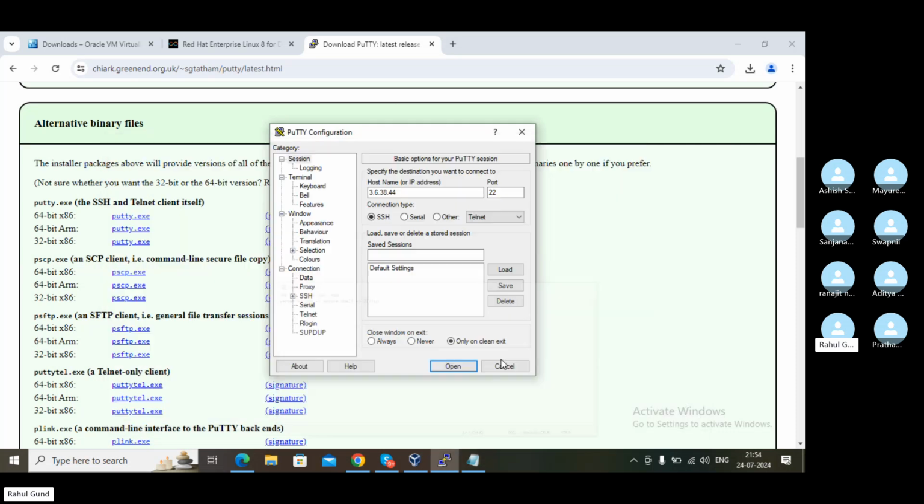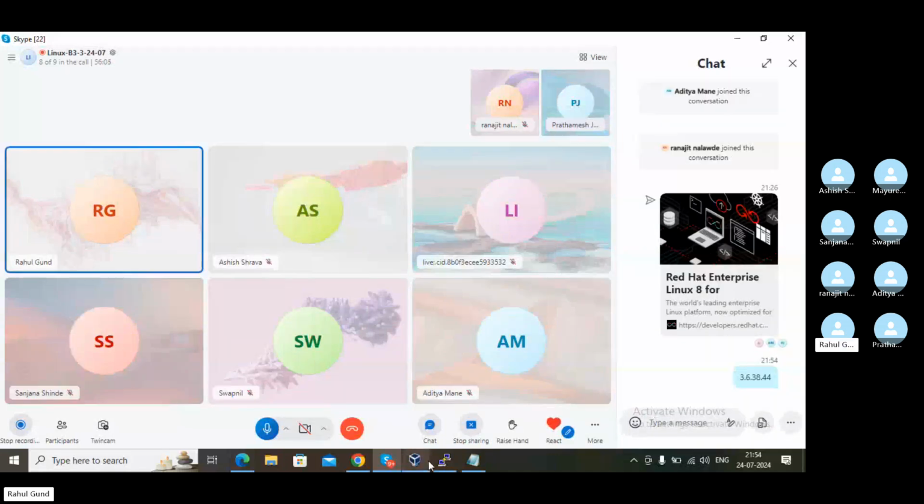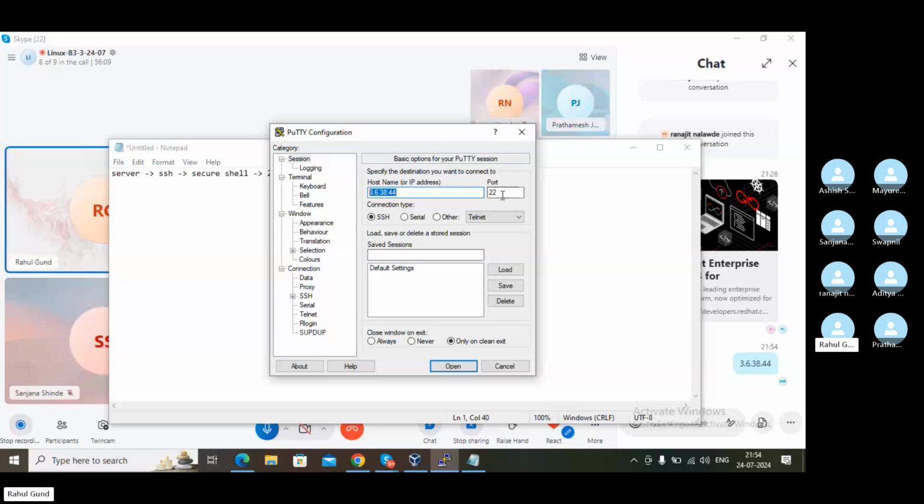Fine. So to log in to this, you will require the IP address. This is the IP address. Just keep it with you so that you can also practice whenever you get the time. I'm pasting it in the chat. .6.38.44. And here you have to give 22. Just click on open.